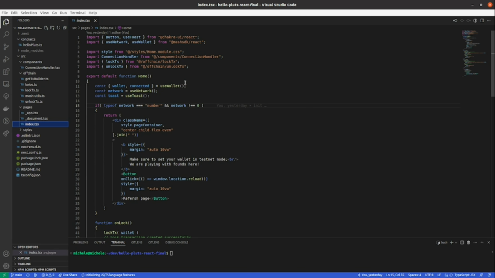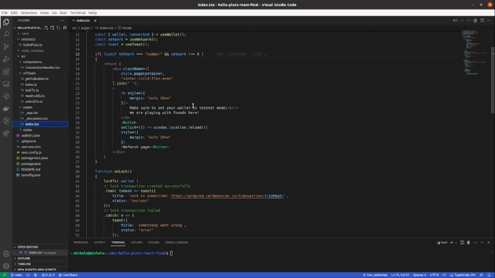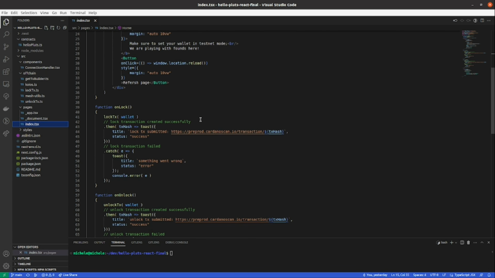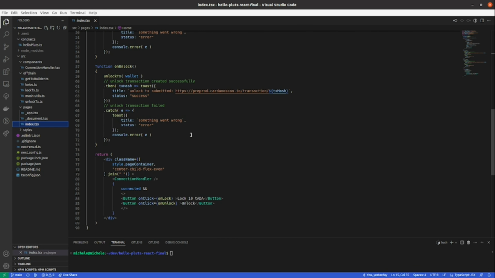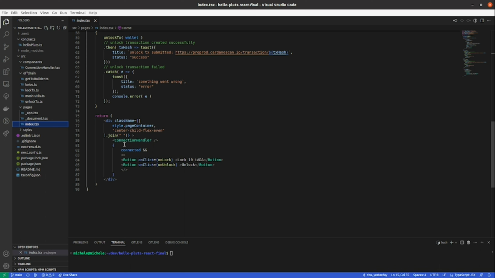Of course, there will be an entire video from the Mesh team explaining the user interface, since I'm not that good at user interface. But from here, we can see how the page is structured. There is a connection handler for the wallet, and then when the wallet is connected, it also displays a couple of buttons, as we saw a moment ago on the live demo. And these buttons are doing two different things.